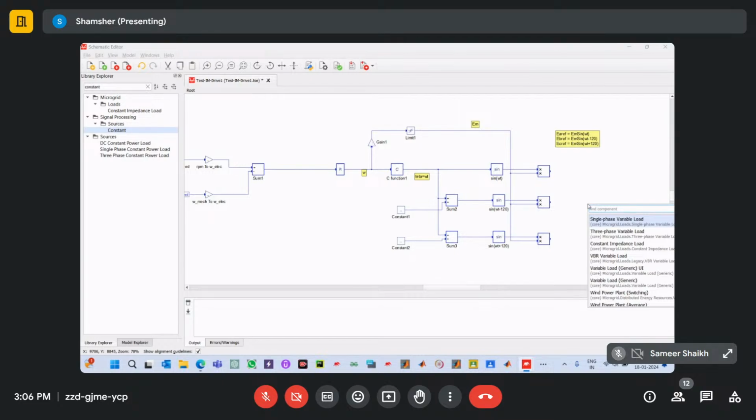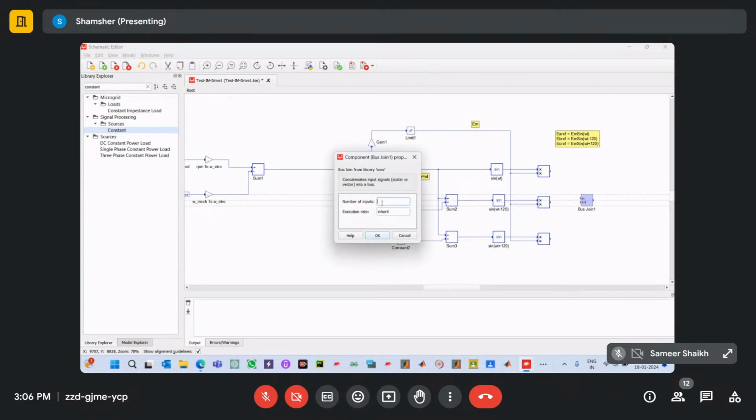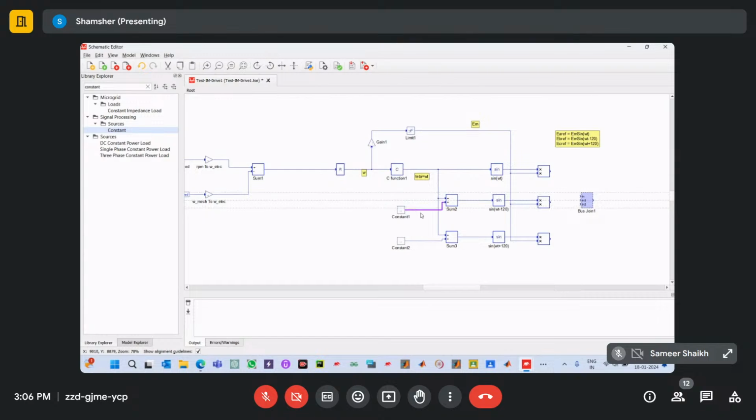So in one line, all these pass as a three-phase signal. For that we have to take bus join. So search for bus join and select it. Double click on it and make it 3. So now place it here, means connect like this.